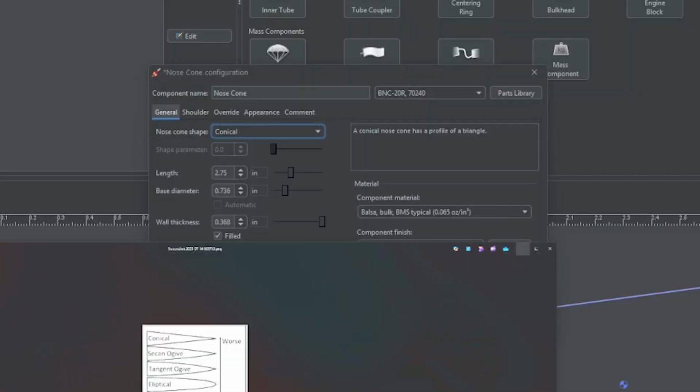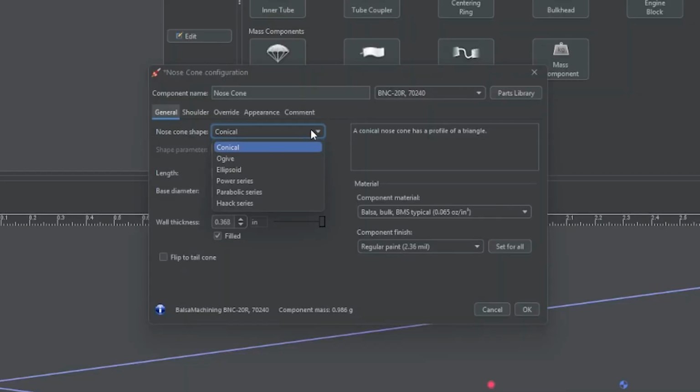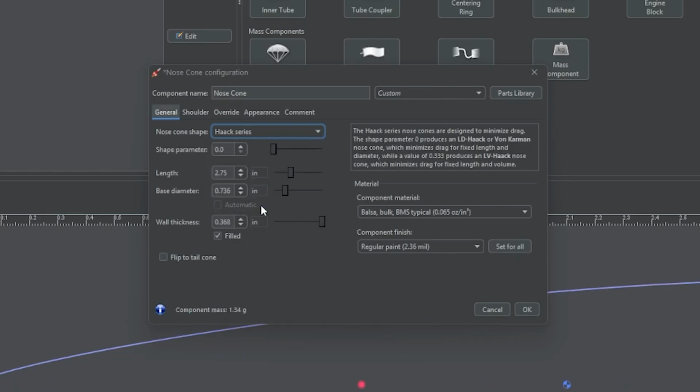So, knowing that, I'm going to go ahead and pick a Haack series for my nose cone. But you can choose realistically any one of these that you want. If you watch the movie The Dictator, you can make it conical and make it pointy because it looks scary. It's up to you. But I personally like the Haack series. And you'll see that my nose cone shape immediately changes. And you can see there's a bunch of different new values that you can also change.